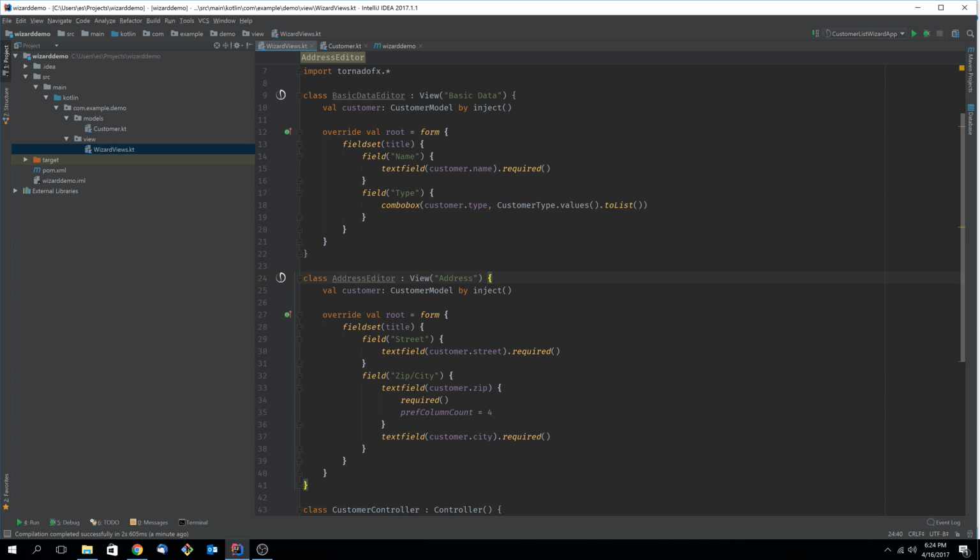So what I've done here is to create two views which let you edit parts of a new customer. So the basic data editor will let you input the name of the customer and the type of customer, private or company. And this editor down here will let you enter the address, street, zip, and city. I've already set up some validation in these views, but that's about it. They also inject a customer model, which I've already created.